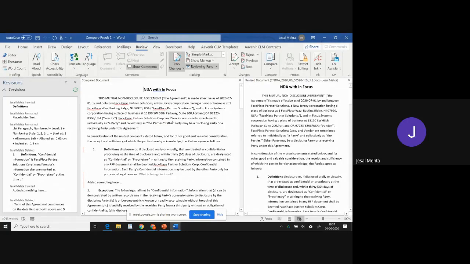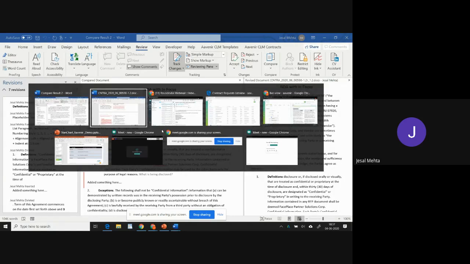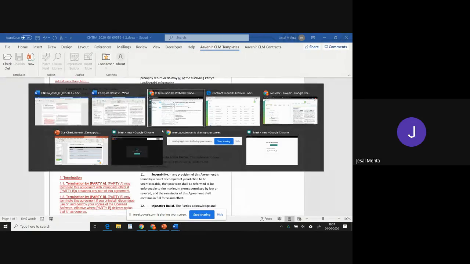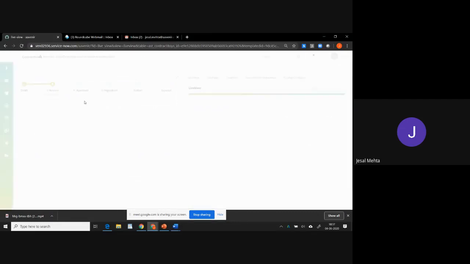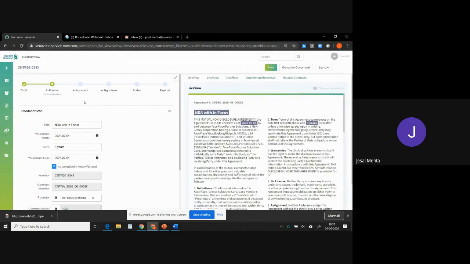I'm sure some of you, or all of you probably, are experts in Microsoft Word and you know how this works. So this is a pretty powerful feature, directly accessible from Aavenir, and this data is stored in ServiceNow, that is in Aavenir. So back to the Aavenir browser part of it. Let me just refresh the page here. You will see that multiple versions are also attached.